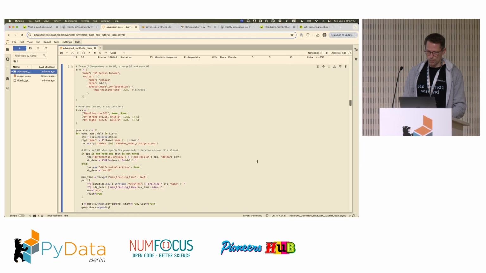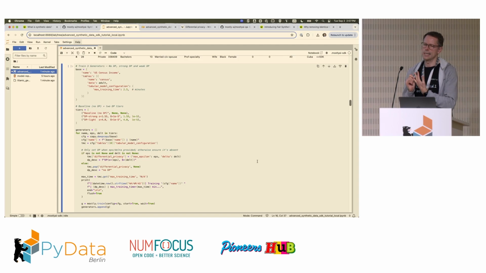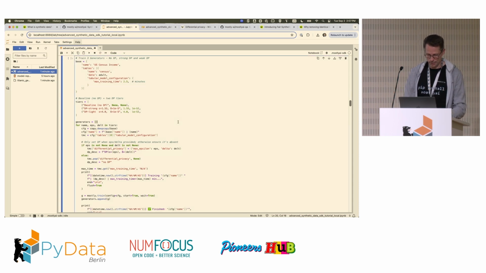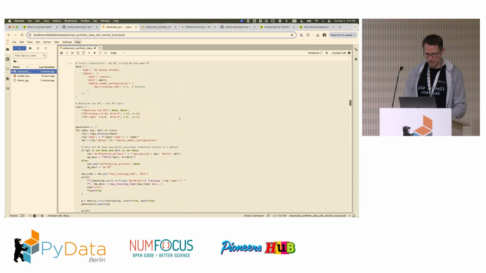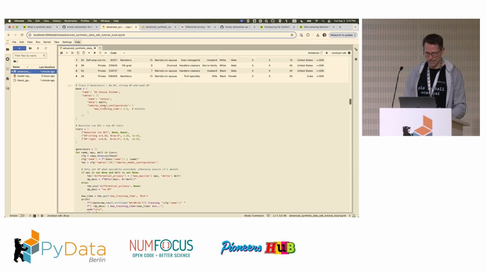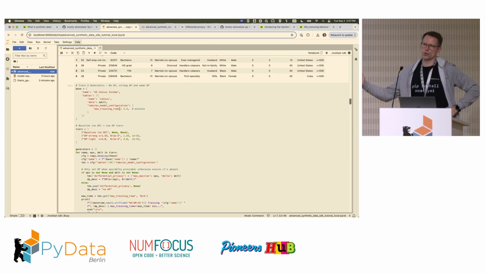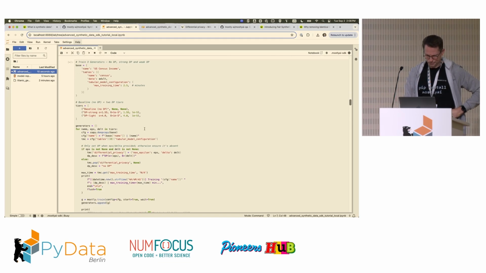And so what we're going to do now is we're actually going to train 3 generators. One without differential privacy, one with a strong differential privacy guarantee, and one with a low or weak differential privacy guarantee. What we're now seeing here is an advanced way of configuring the SDK and configuring the generator. We have here, for example, the maximum training time. So training time is kind of like how long the model trains. Typically, the longer it trains, the better the quality of the data will be. I'm limiting this here now to 2.5 minutes, because otherwise it will take too long.